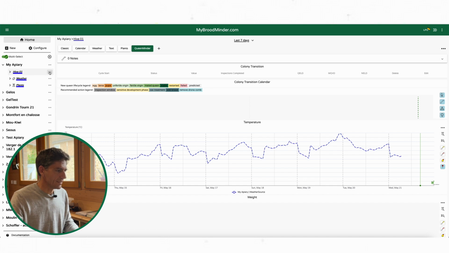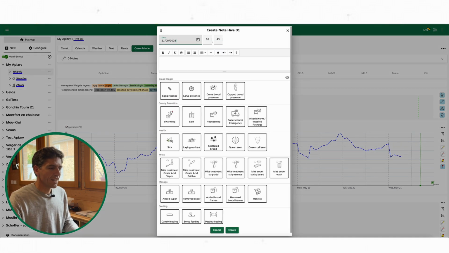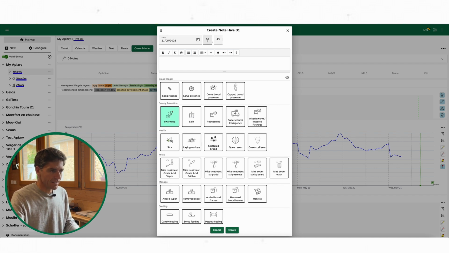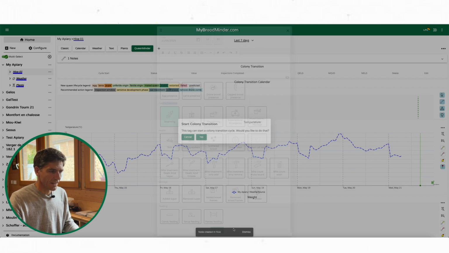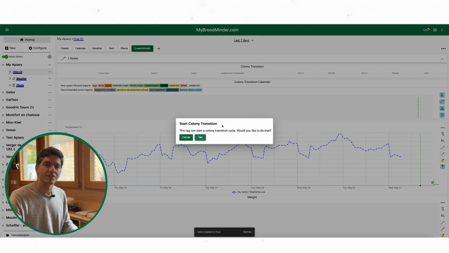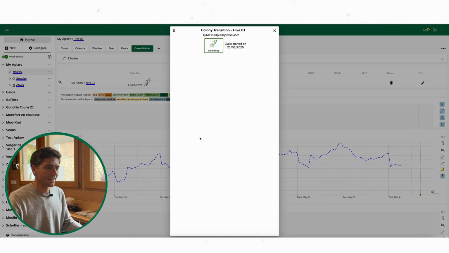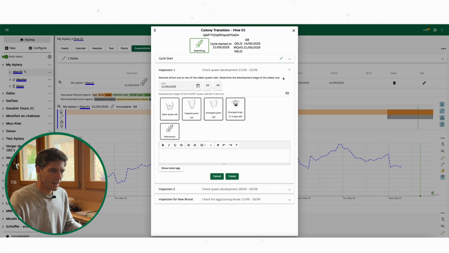In hive number one, we add a note because it's swarming. It has swarmed today at, let's say, 12:30. And when you add this note, which is in the colony transition panel, create a note, it tells you, oh, do you want to start a colony transition? So we enter into a workflow, and you say, yes, I want to start a colony transition because the queen has left on this hive.